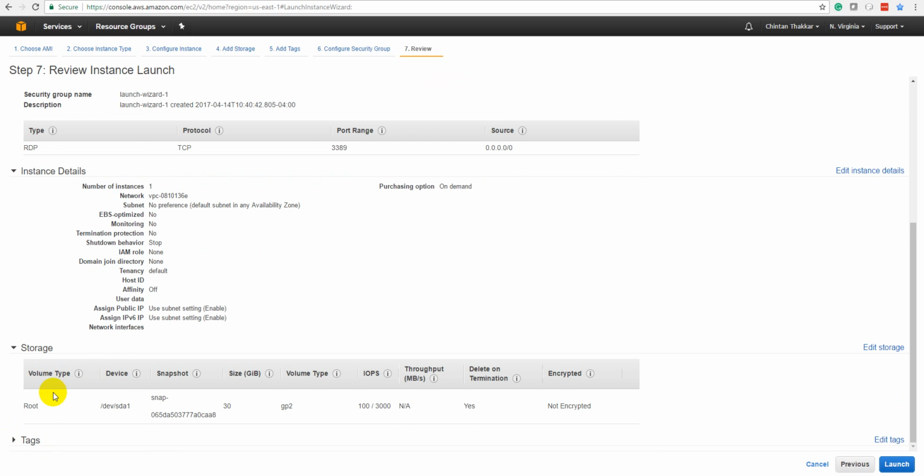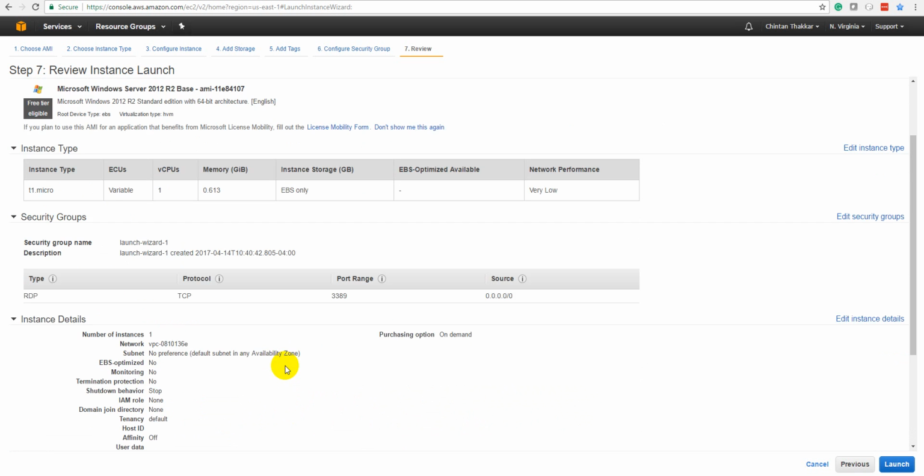And this is the storage type that we are using. We have a root instance, and this is the snapshot we have. The size of the volume is 30 GB, and it is not encrypted. Whenever we terminate the instance, this volume is also going to be deleted, or this storage is also going to be deleted.